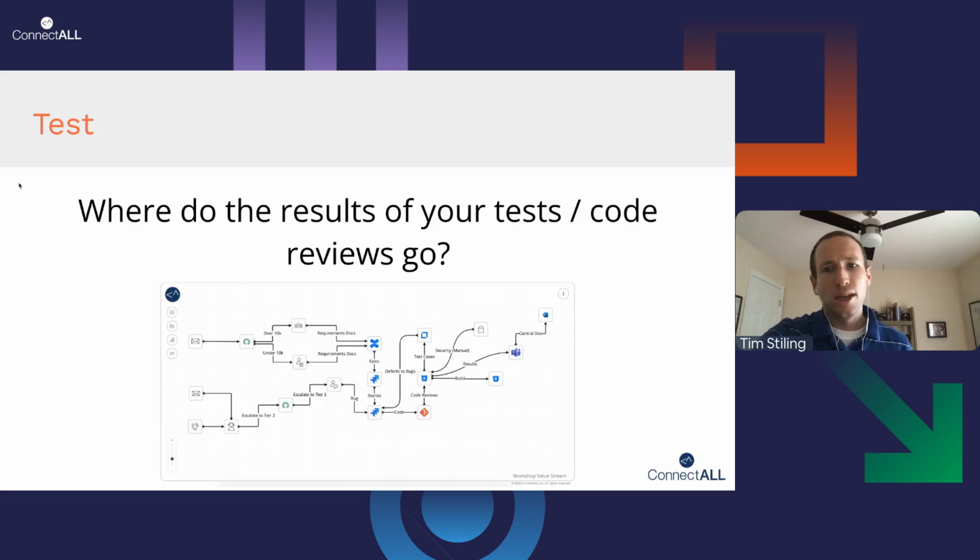Okay. So if you've been able to test, where do the results go? Where do the results of those code reviews or those tests that you're conducting go, and what happens? In this training scenario, the results are sent to Microsoft Teams. And from there, somebody in Microsoft Teams then updates a central document to track the results of those tests and those code reviews.